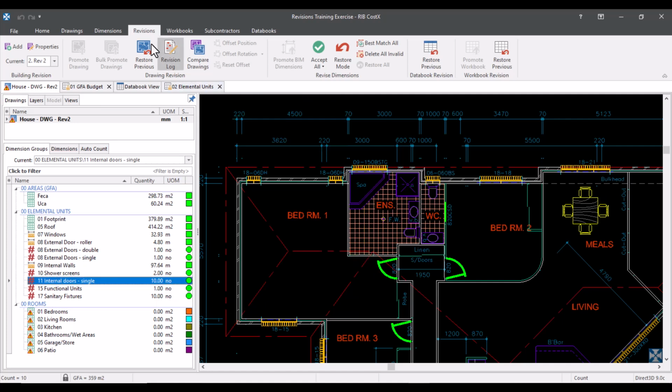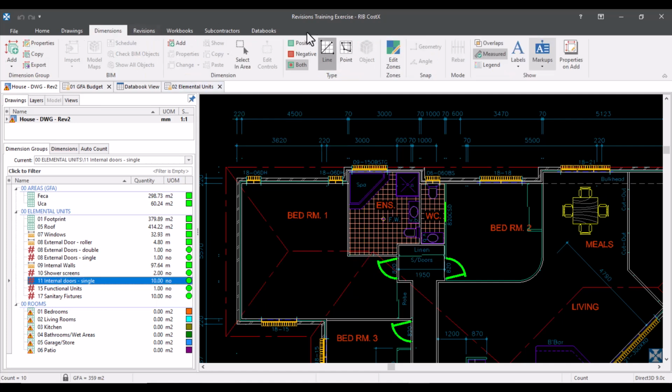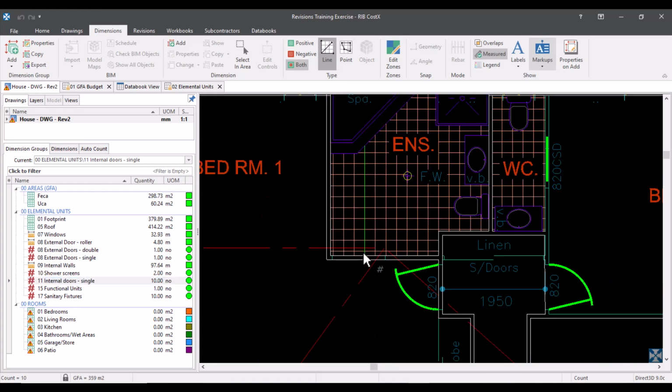So all I need to do is go to my dimensions tab, make sure my line tool is selected, and then I'm just going to click here to insert a door. Okay, so I know it doesn't look like these doors, but it's registered as a count. So I know I've got 11 doors and my costs are going to reflect that.